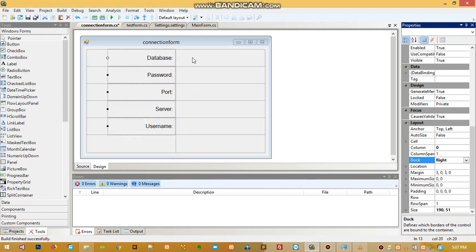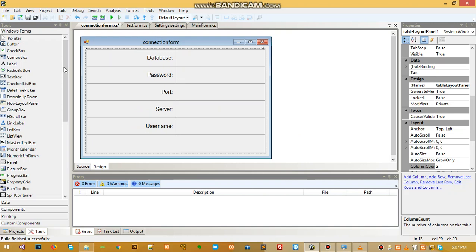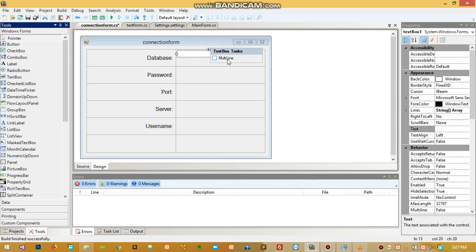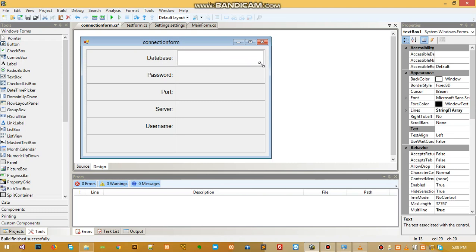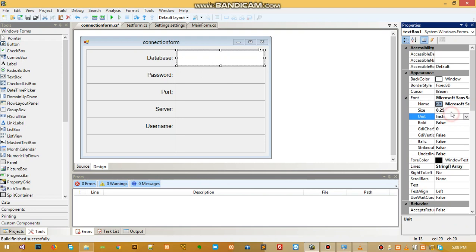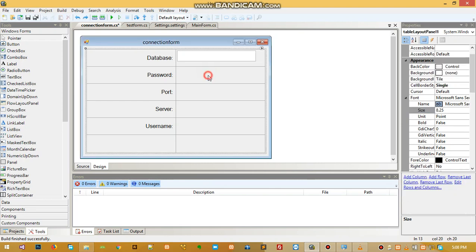Okay, yes. So now the next thing we need is a text box. We drag one here, we make it multi-line, and then we resize it a little like this. Then we can change the font size inside. Sorry, let me undo this one. Okay, let's do 16. Then what we can do here is copy and paste them.